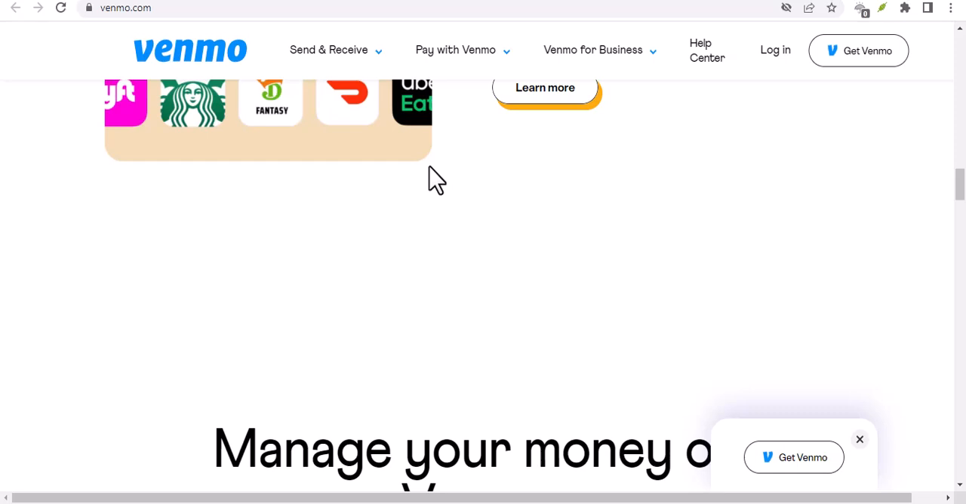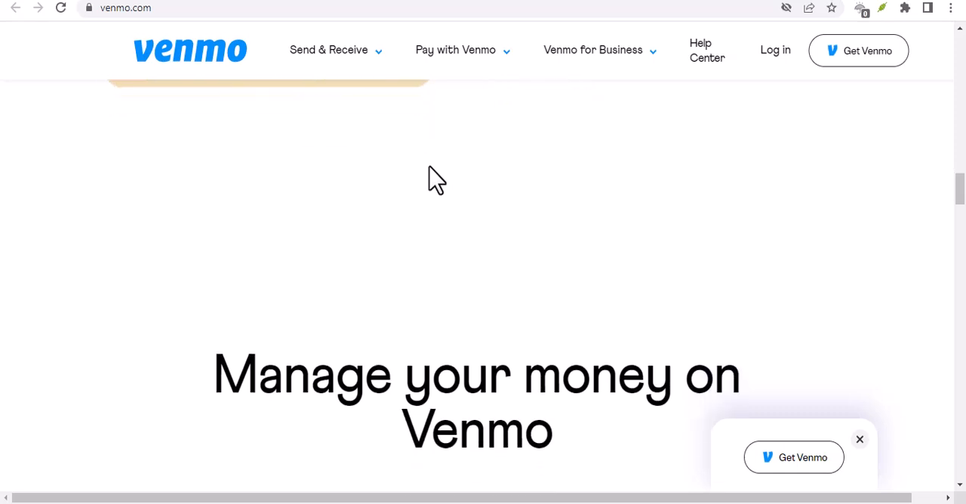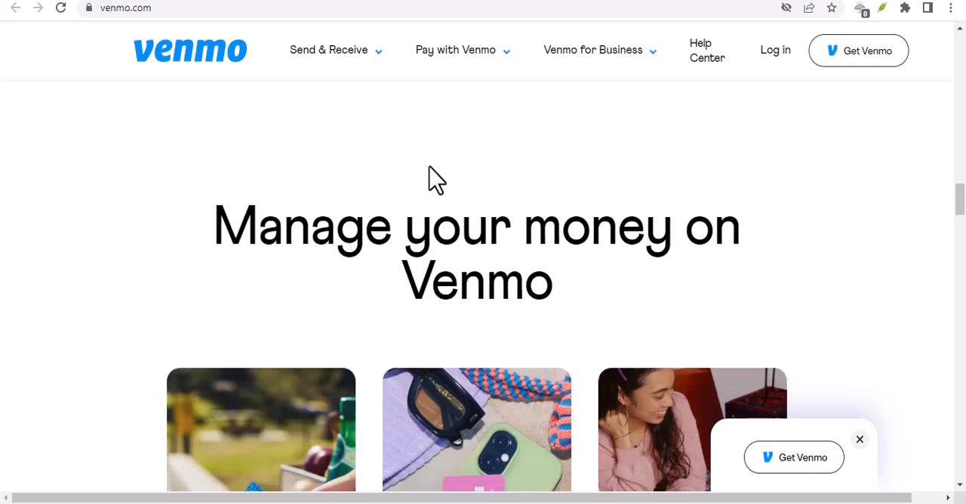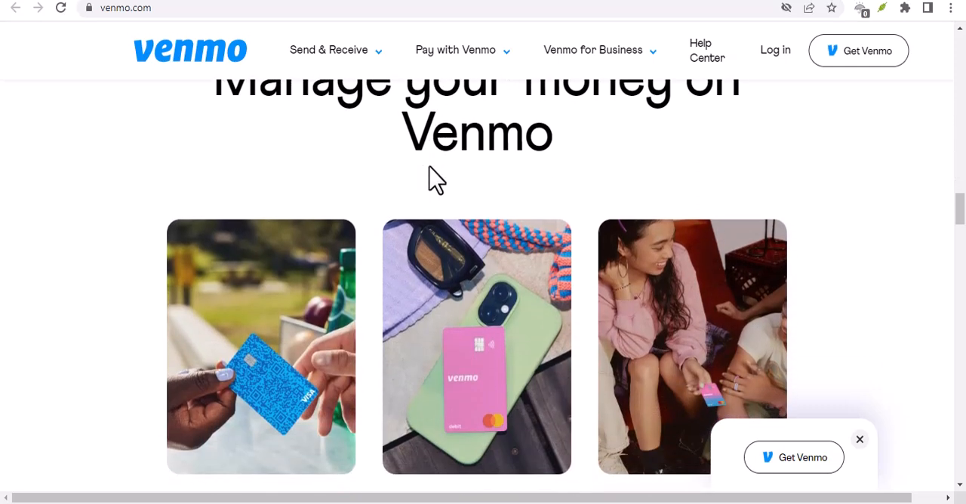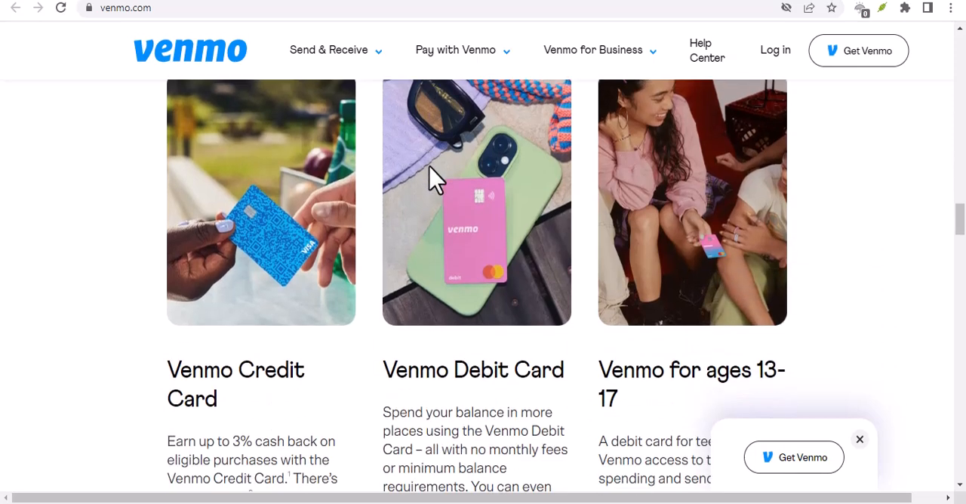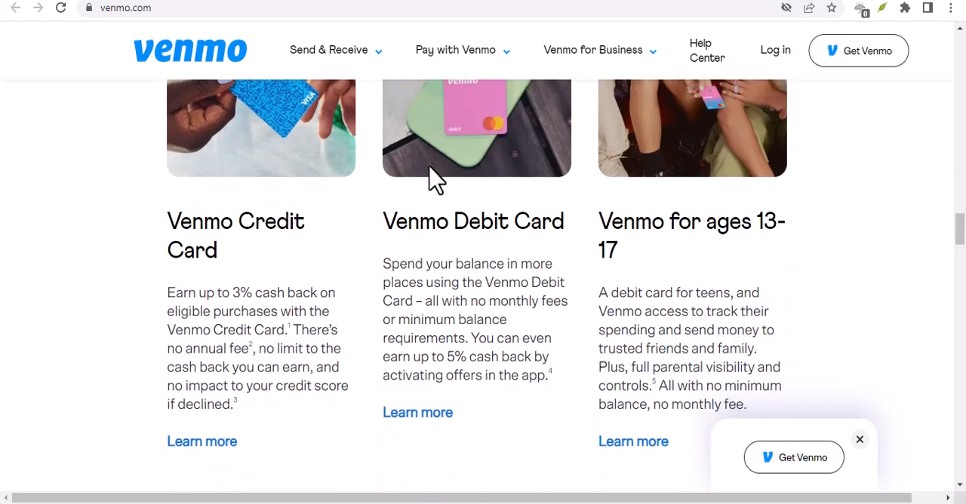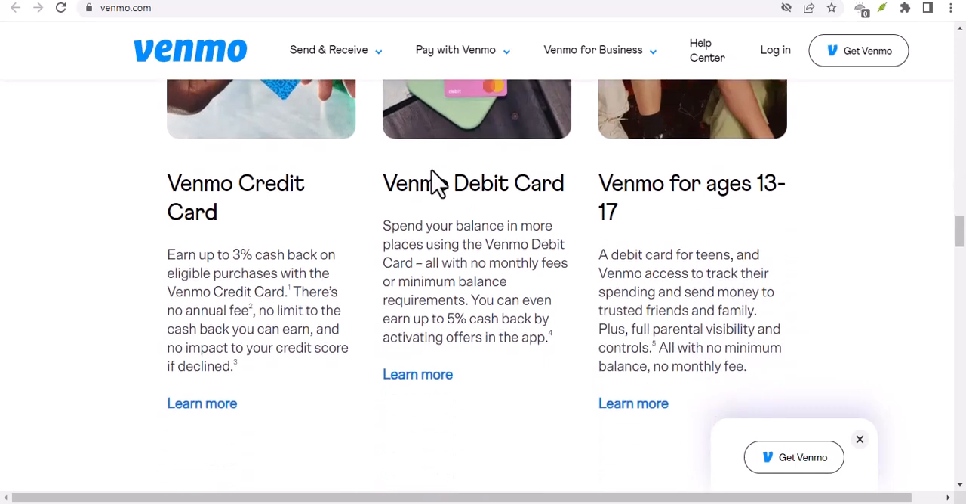3. Find the verification section. Within the settings menu, you should see a section related to verification, account, or something similar. Tap on it to begin the verification process. 4. Choose your verification method. Venmo typically offers a few different verification methods.